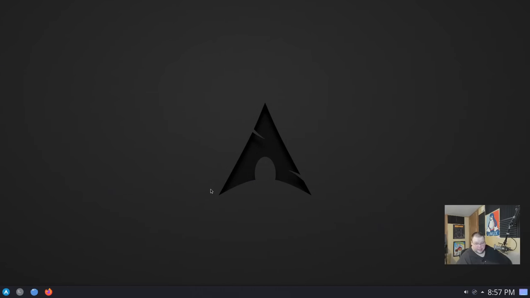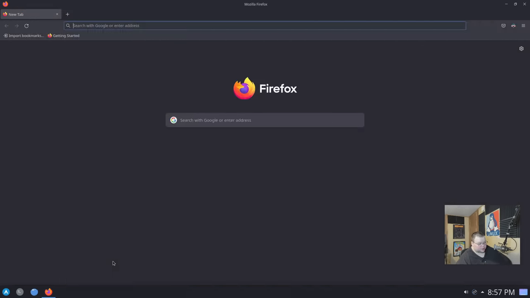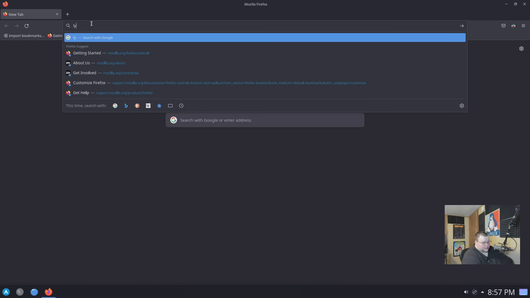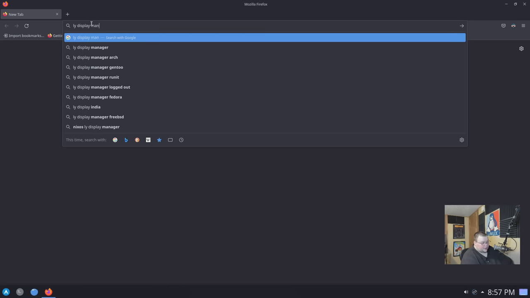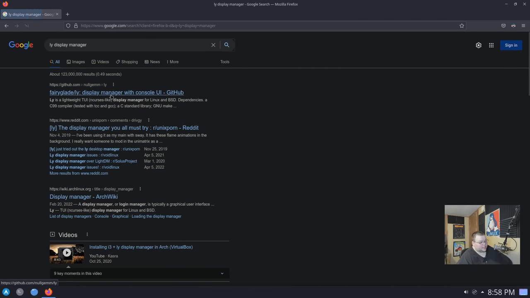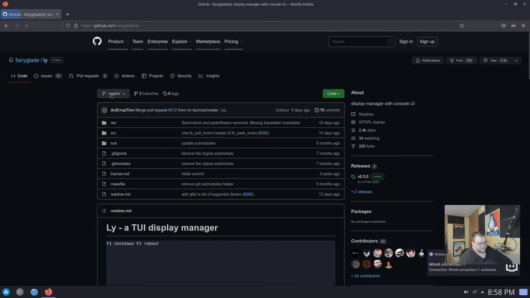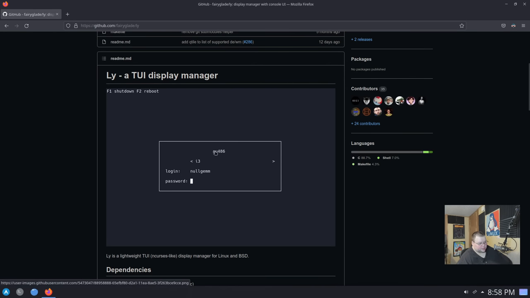So the first thing we're going to need to do is install this thing. So I'm going to open up a browser here. First, we're going to type "Ly display manager" into our search bar, and it'll take us to the GitHub page. And this is what Ly actually looks like. And as you can tell, it doesn't really look like any other login screen you've ever seen before.